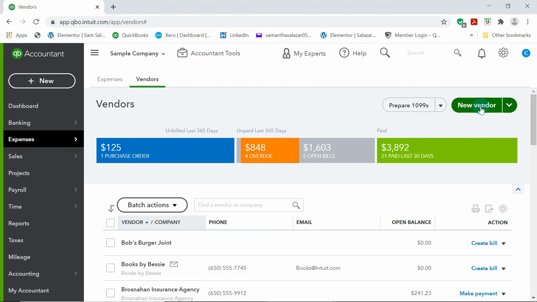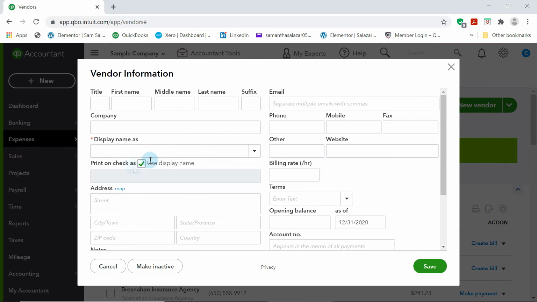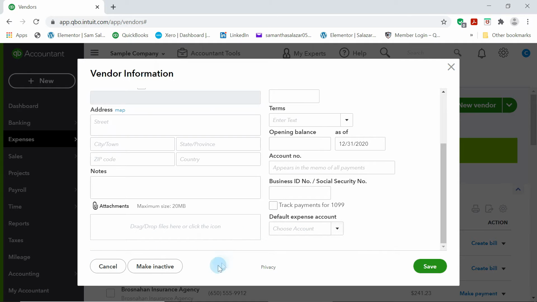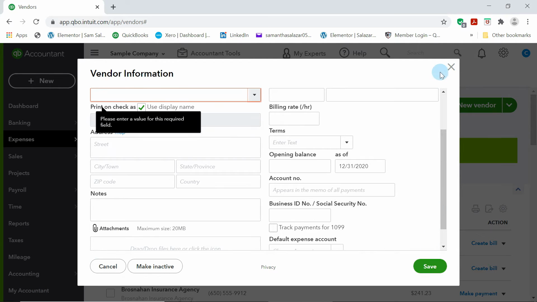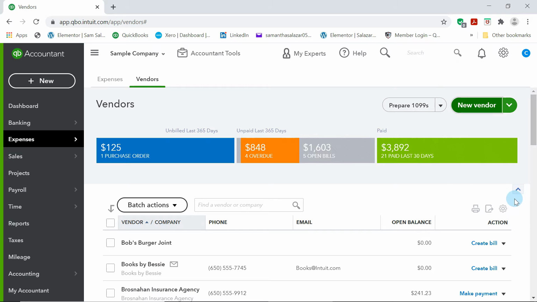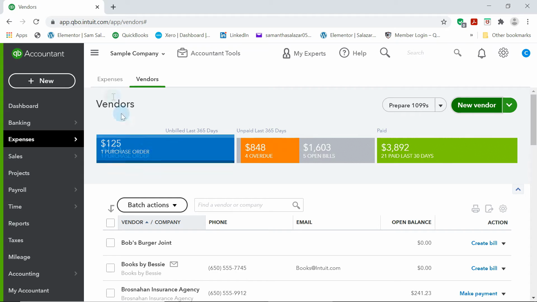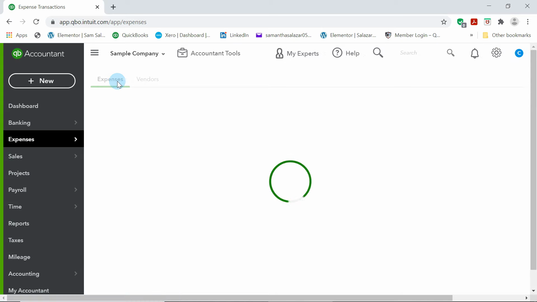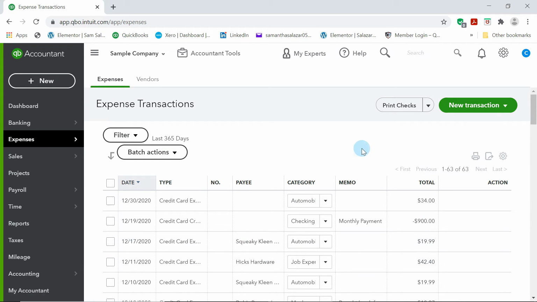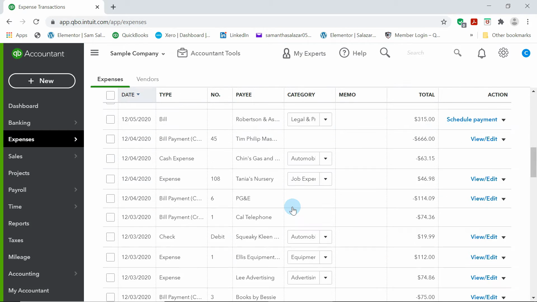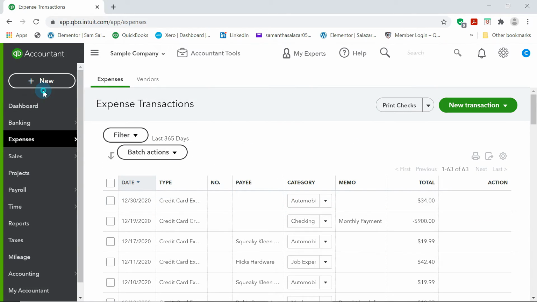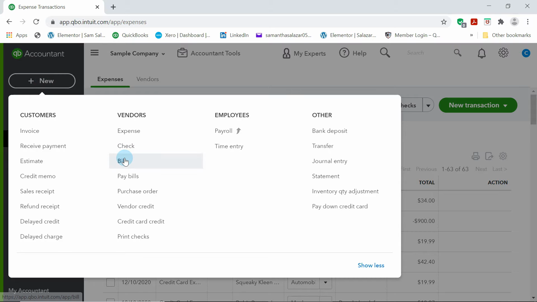So I can easily add a new vendor here. The name of the company, address, phone, email, just like that, and then save. And then after completing and adding all the vendors, here in the expense tab, you can see the different transactions that occurred. So I can create a new bill.